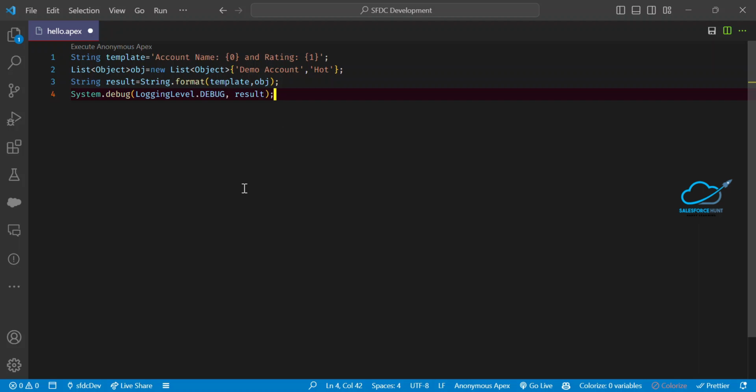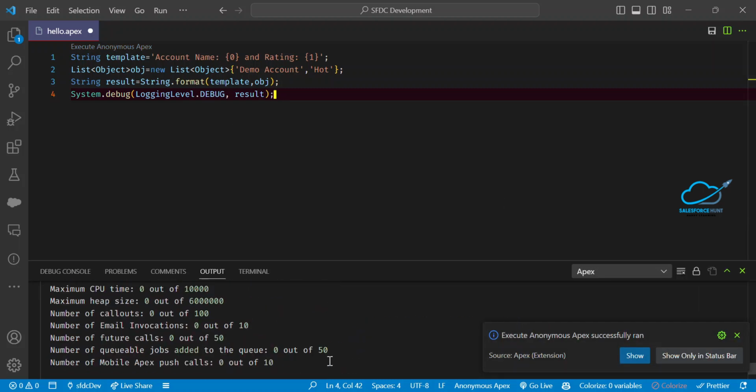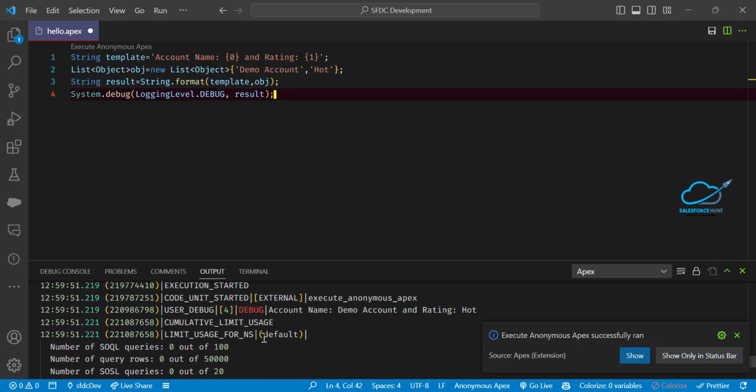So right now I'm using anonymous code inside my VS Code. Just here you can see Execute Anonymous Apex, just click it here and it automatically executes your code. And let me show you the output here. Now you can see the output in the debug log: Account Name Demo Account, and Rating as Hot, right?